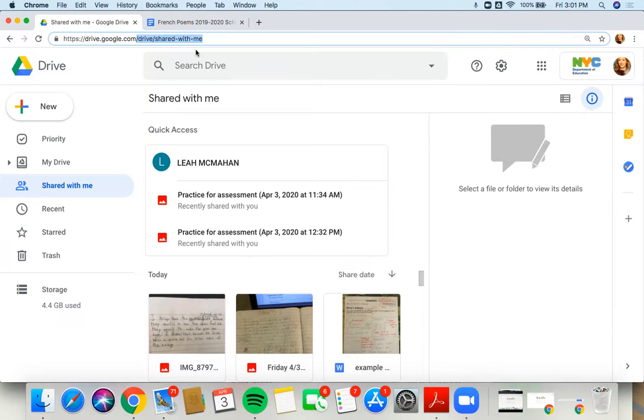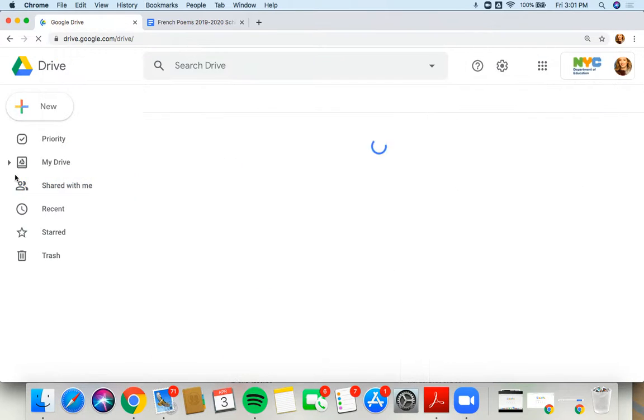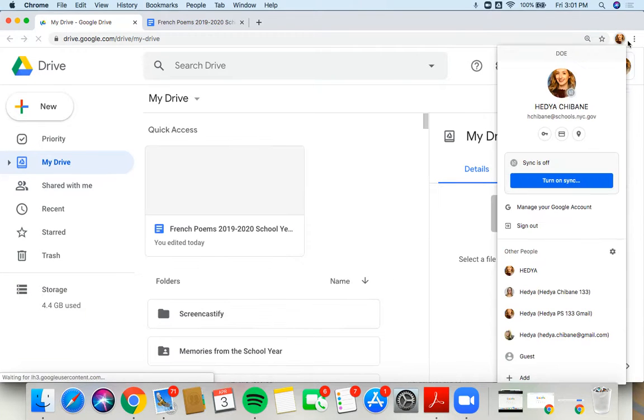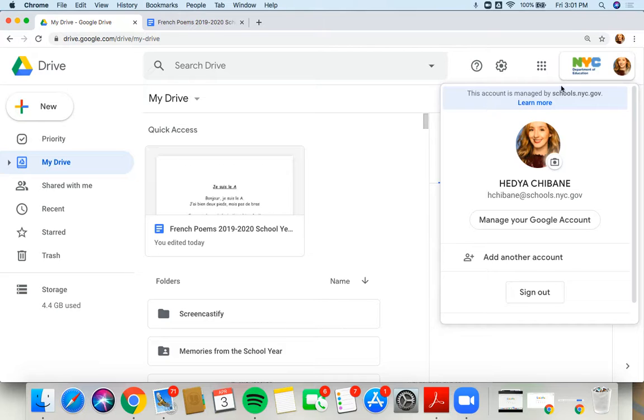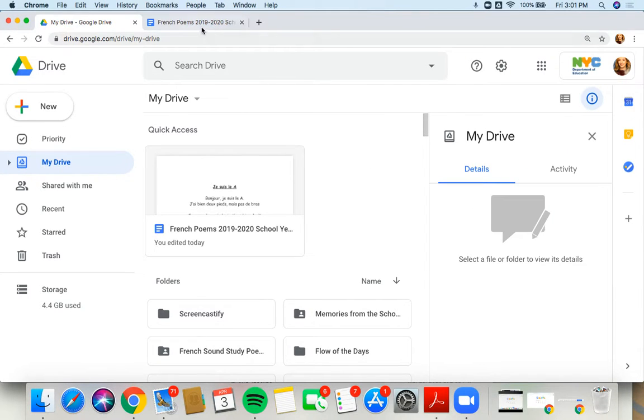When you go to drive.google.com, remember, you have to be signed in to both your browser and your G Suite account under the NYC DOE student ID.